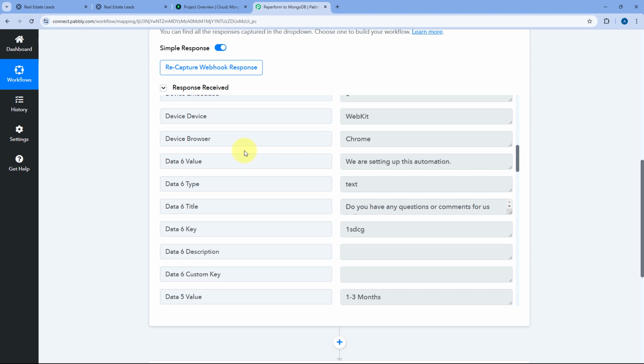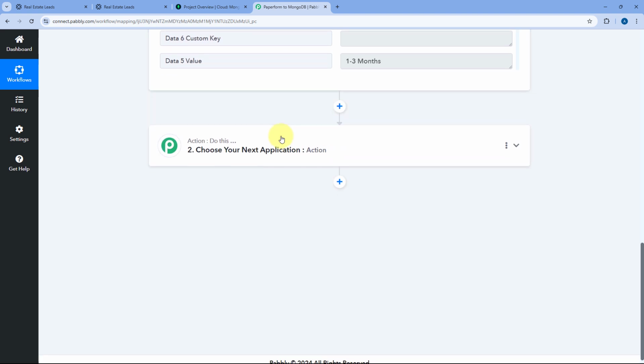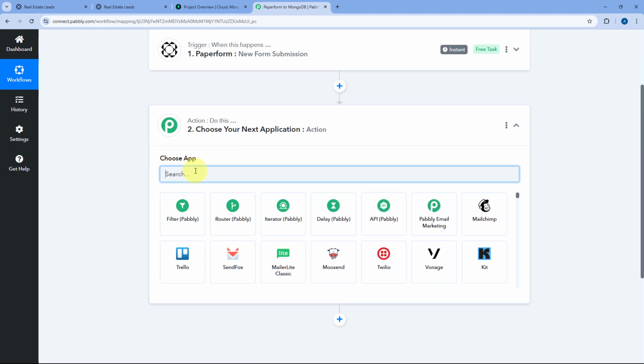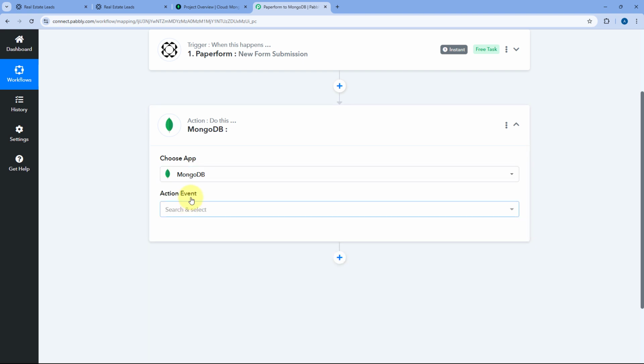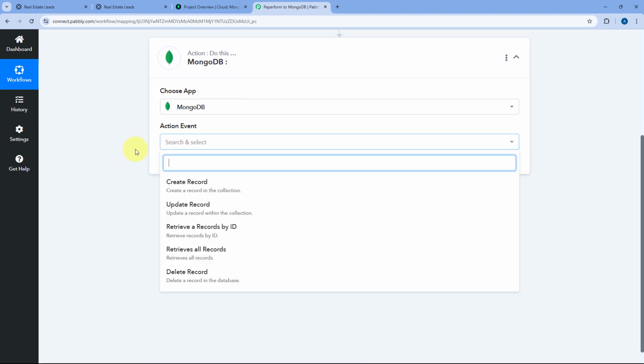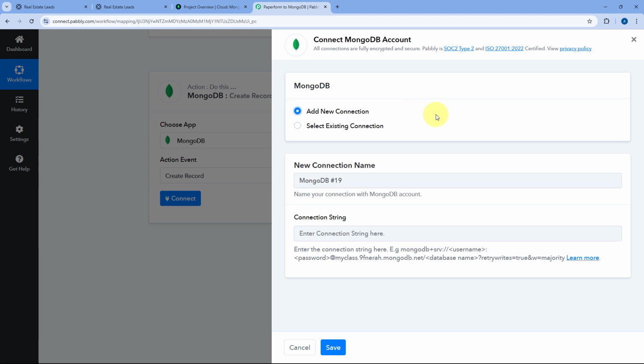After receiving these responses, what we have to do? We have to send this same form responses to MongoDB. Now to do this, we will just scroll down, come to this Actions tab, and here in Choose App, we will search for MongoDB and select it. After selecting MongoDB, here in Action Event from the dropdown, select the action event as Create Record. Then just click on Connect and select Add New Connection.